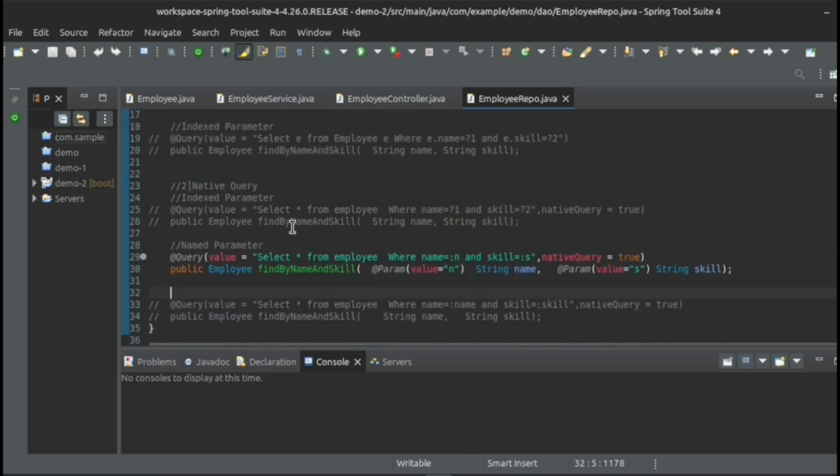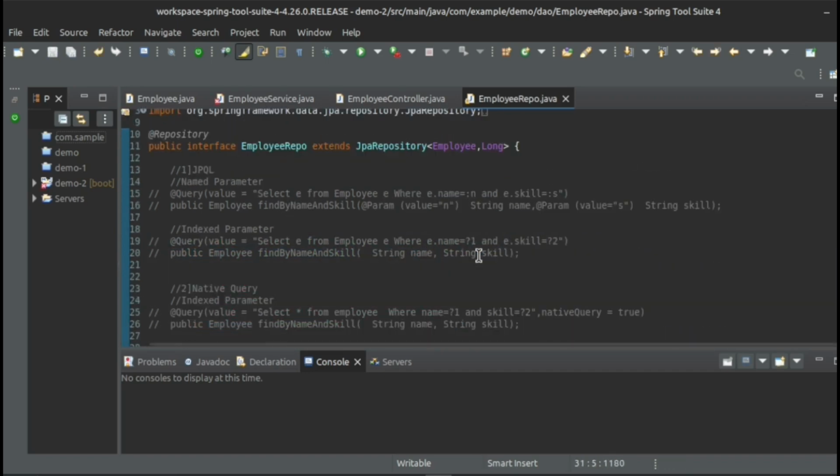Okay, so this is our first one. Let me just comment this out as well. One by one we will see each. So we are doing the custom queries using JPQL, and these are with the named parameter. Which means we will use colon and names, not 1, 2, 3, 4 as you won't use.